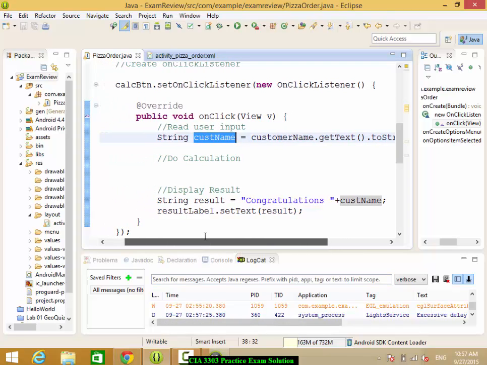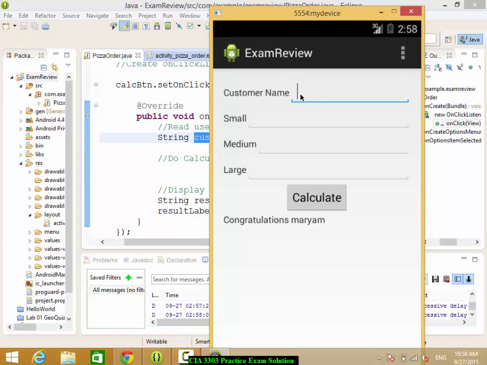We have not done the calculation yet, only the customer's name. Let's say we write the customer's name as something, and you press the calculate button. The onClickListener will work. It will read these user input values and display them over here. Okay, so that is what we have done. The next steps are also very easy in terms of reading user input values, small, medium and large. You calculate them and display here.